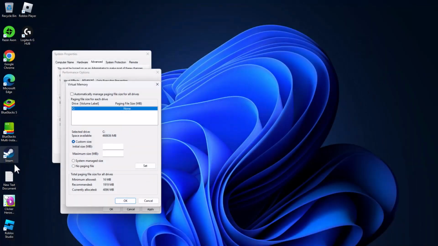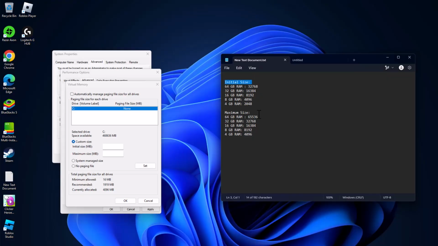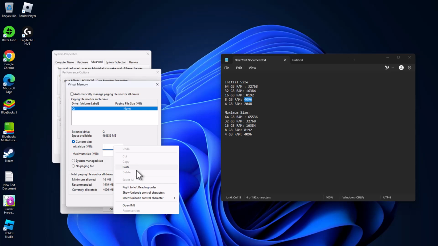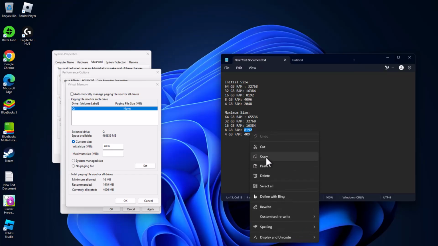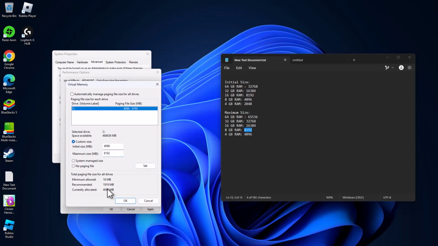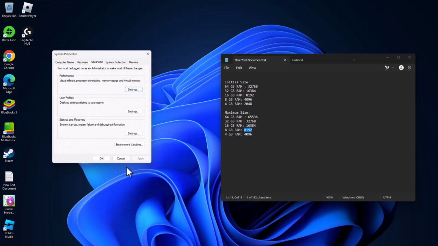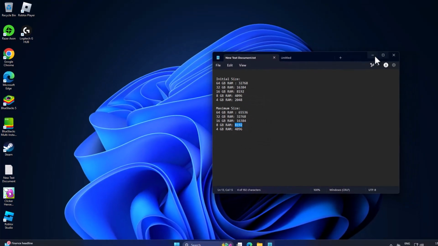Now you just need to check my video description for the initial size values and maximum size values. In my case, I have 8 GB RAM, so I am copying this 8 GB value and pasting it in the initial size. The same way for maximum size, copy and paste it in the maximum size, and select the Set option, and select OK, and select Apply and OK. Select OK and select the Restart now option and restart your PC.